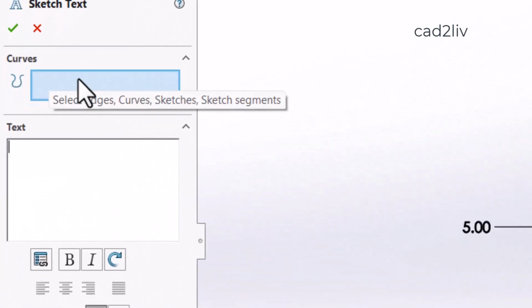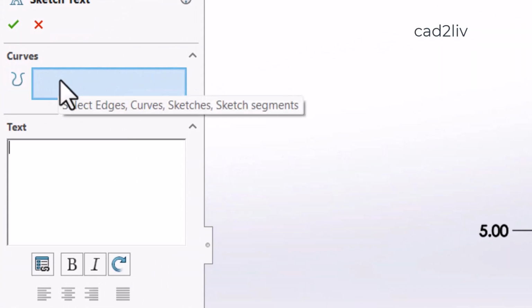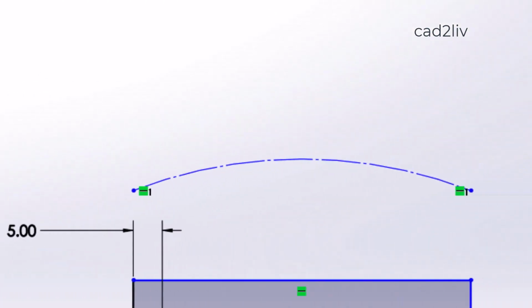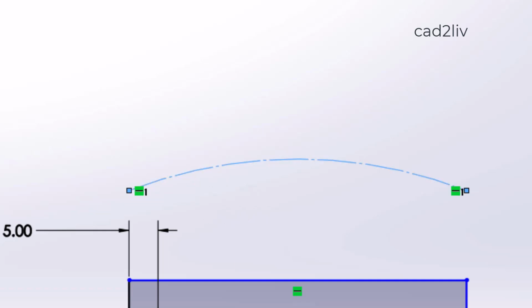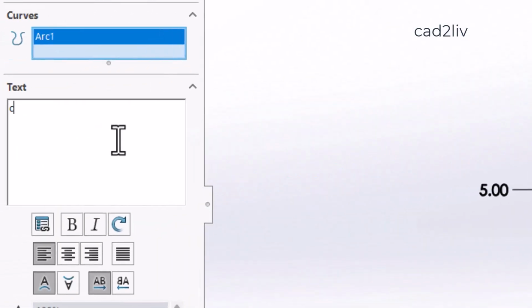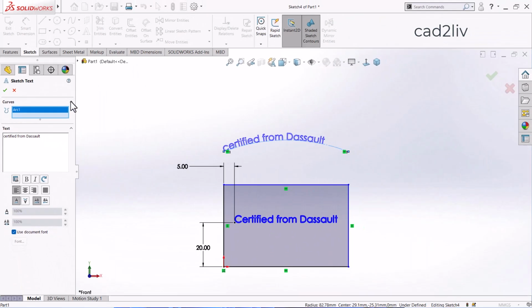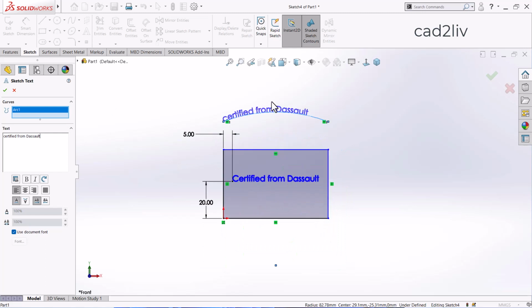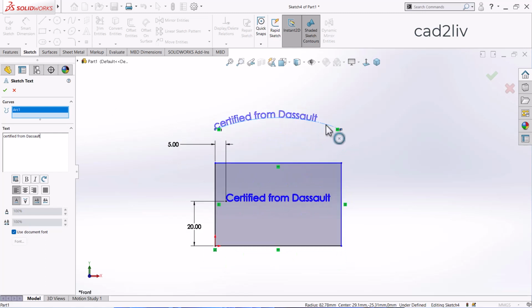After that, we need to go to the text. Now here comes the curves selection box. So I'm going to select this curve. Now I'm going to again type "certified from Dassault". That's the main reason for having the curve. Now you can see the clear difference between both of these: this is without placing the curve and this is with placing the curve.